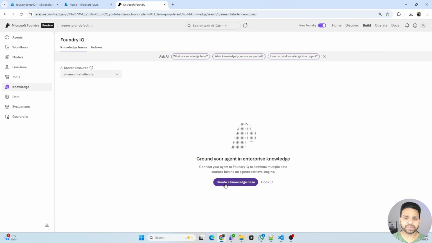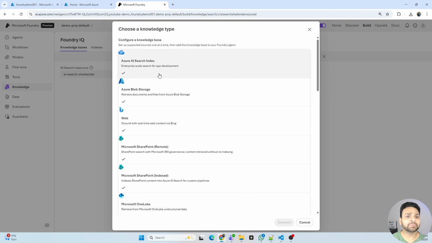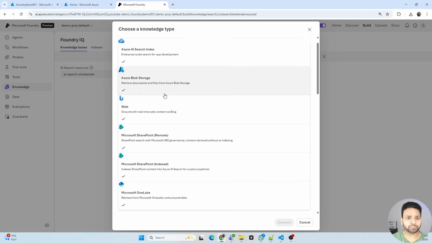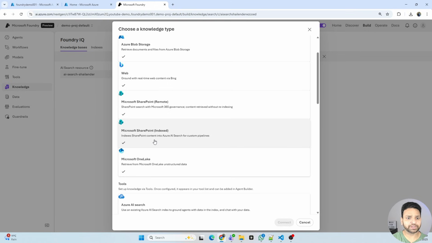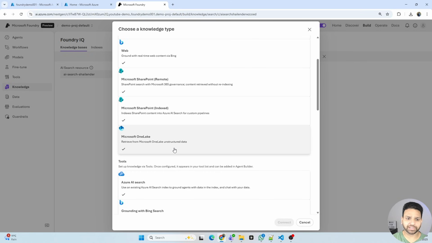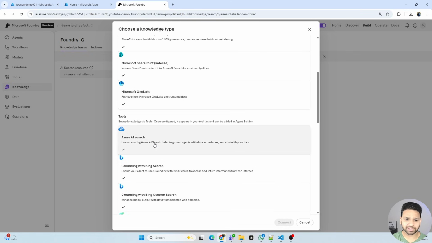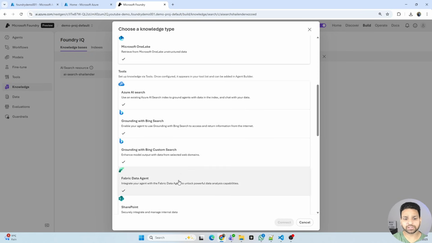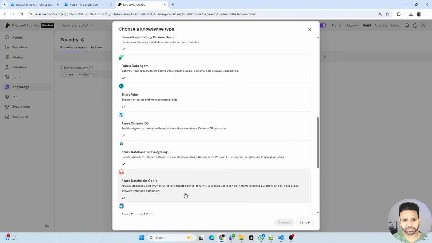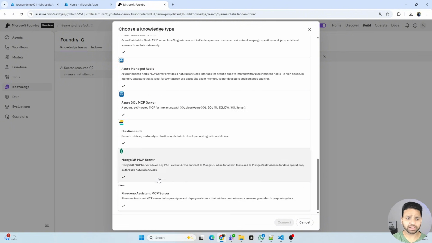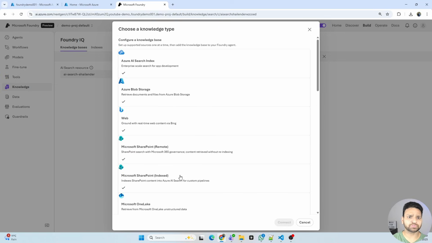database. You create a knowledge base, and there are multiple options like the knowledge base option, which is AI search, Azure Blob, web, SharePoint, two different types of SharePoint, remote or index, or Microsoft Lake, and different tools also available like AI search, grounding with Bing search, Fabric data agent, SharePoint, Cosmos DB, Elastic, and a lot of different tools which are available. So now you can use this, and you can create your knowledge type or knowledge base.